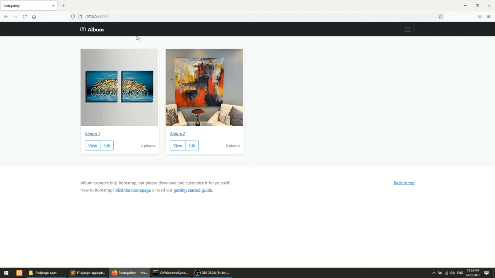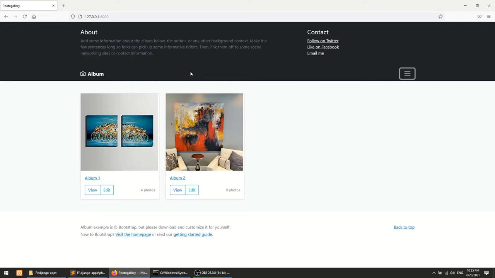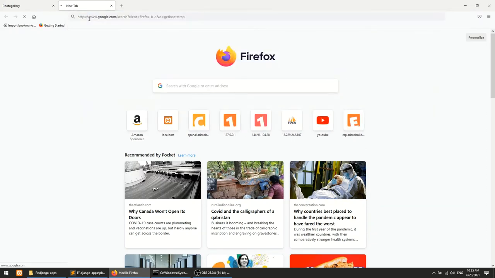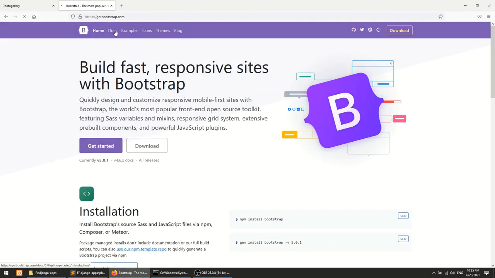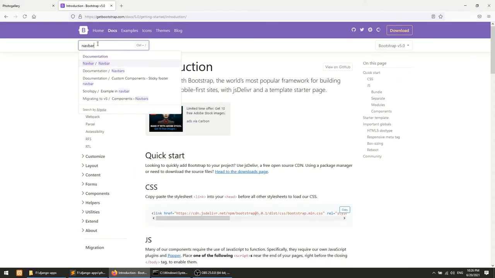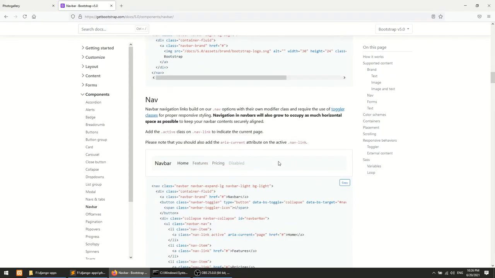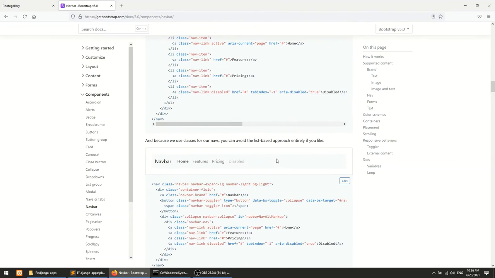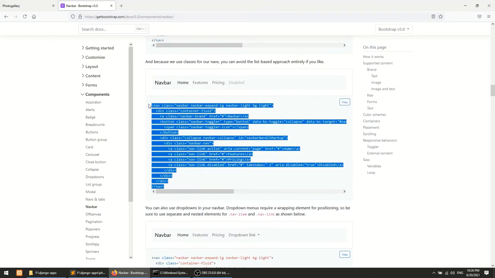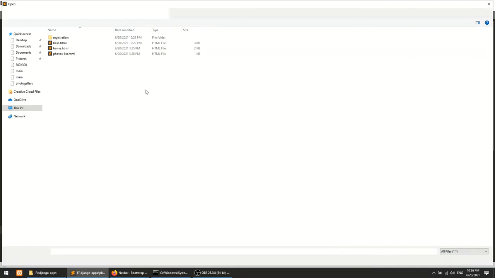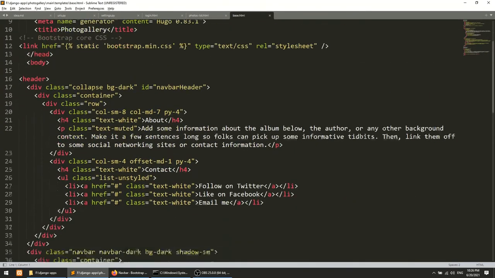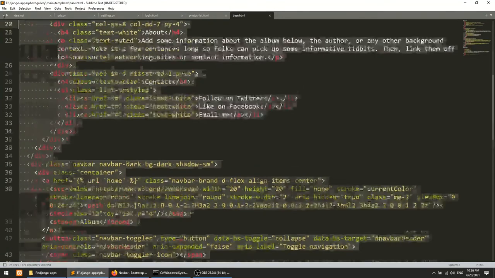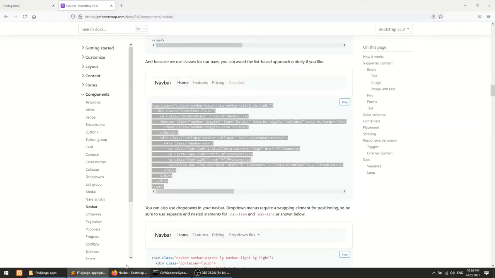Okay, so we will change the top bar, because this is not like our requirement. So we will go to getbootstrap and open the Bootstrap official docs, and here we will search navbar, go to the navbar, and copy this navbar. Okay, so I will copy this, and I will open my base.html file. So where is the header? So here is the header. In the header, or you can say in the place of the header, we can put the navbar. Okay, now let's refresh the page.